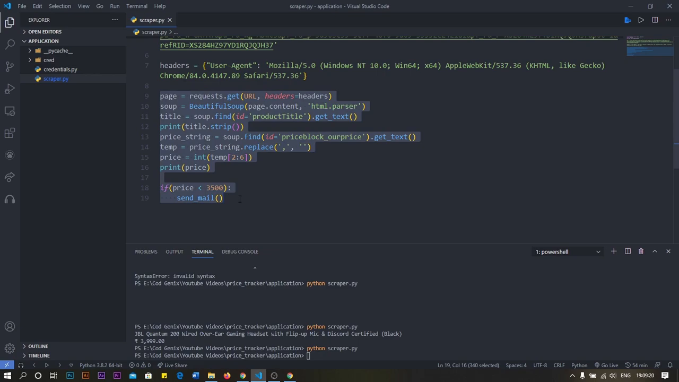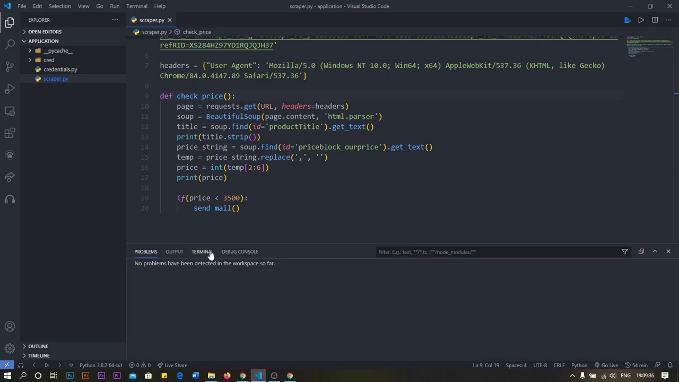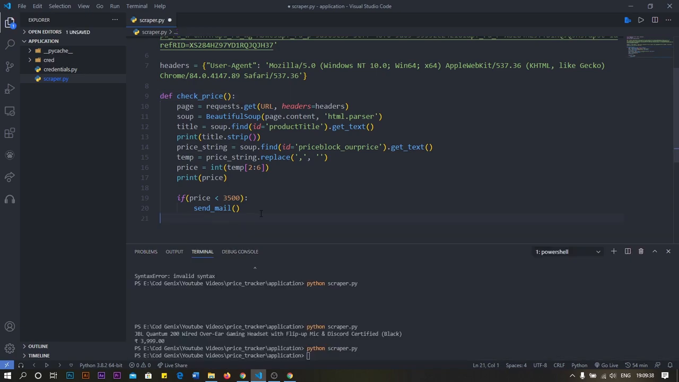Now let's do one thing, let's wrap this in a function. So let's go here and create a function, define check underscore price. Okay, now this is a function, and let's create the send mail function. So define send underscore mail.